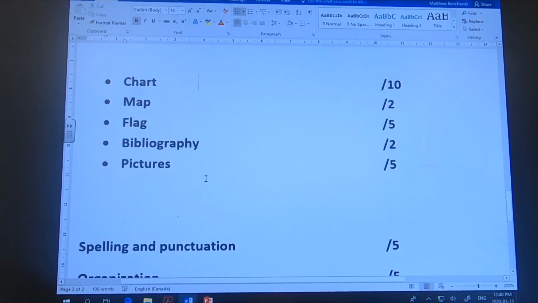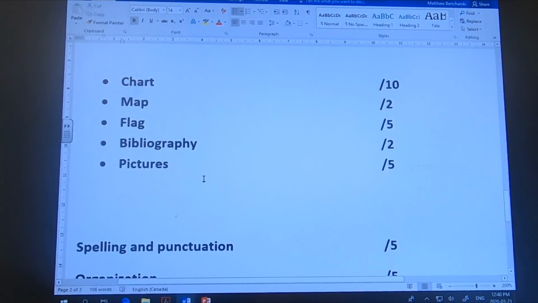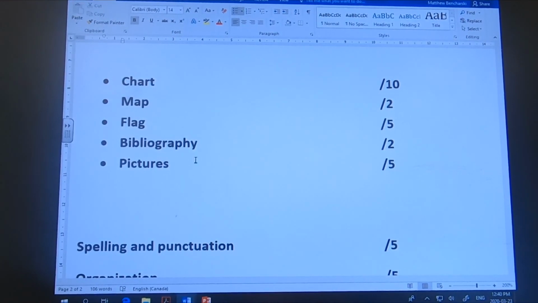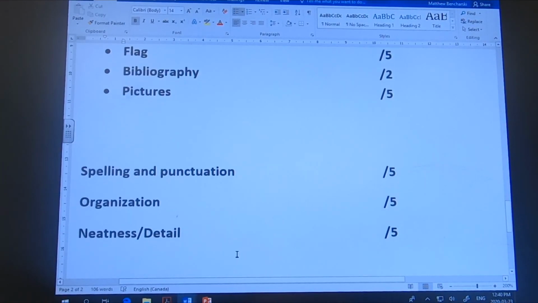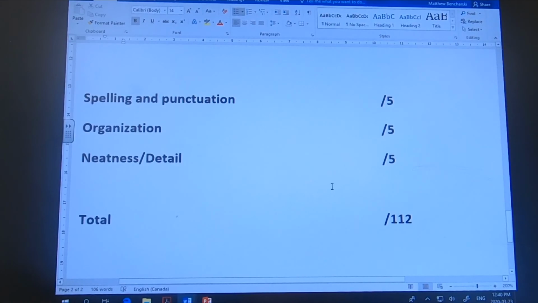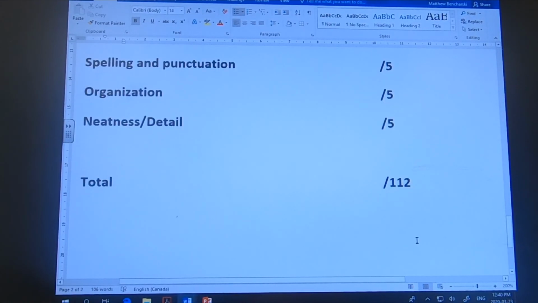And lastly, I would like some pictures, so try to find at least 10 pictures. You're going to get half a mark for each one for a total of 5 marks. Spelling and punctuation, 5 marks. Organization, which would be your PowerPoint, 5 marks. And neatness and detail, is it easy to follow? For a total of 112 marks.